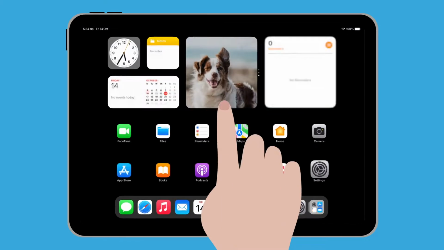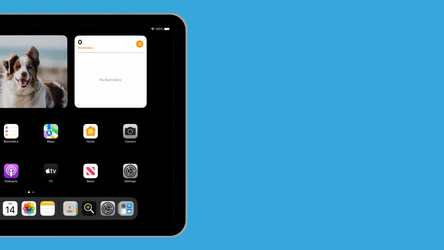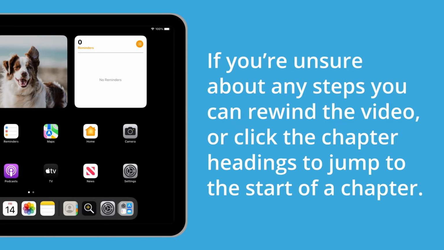When you've finished, swipe up from the bottom of the screen to return to the home screen. You've now completed the course and learned how to adjust some sound settings, as well as the date and time on your iPad. If you're unsure about any steps, you can rewind the video or click the chapter headings to jump to the start of a chapter.